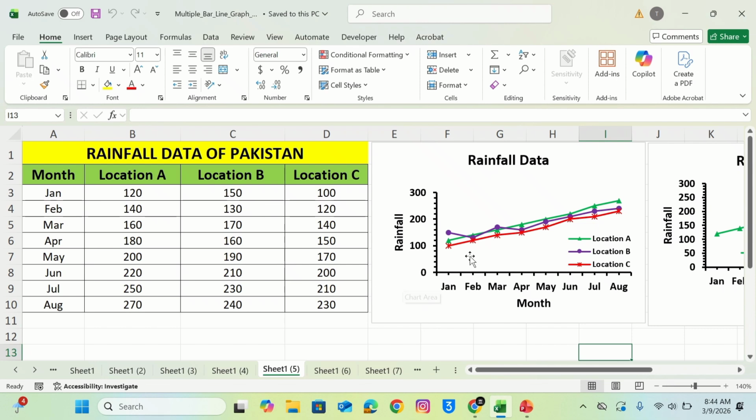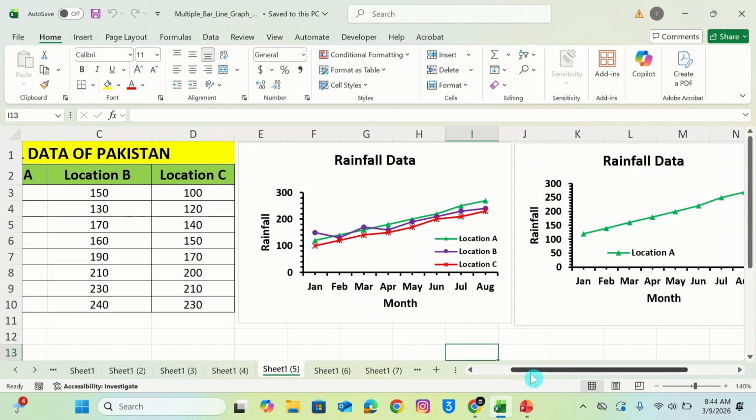Later on, I have removed two data series, and the result is in front of you. Currently, you can see here in this graph there is only one data series, that is location A, and I have deleted location B and location C from this graph. You will learn three easy methods to delete or remove data series from Microsoft Excel graphs.